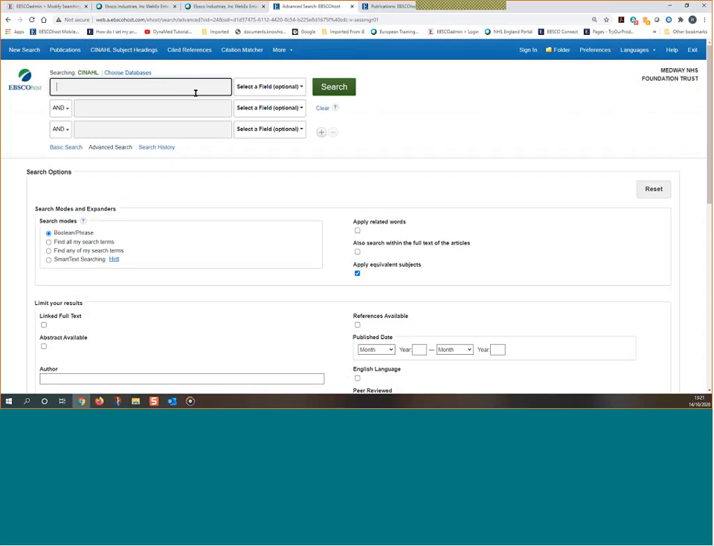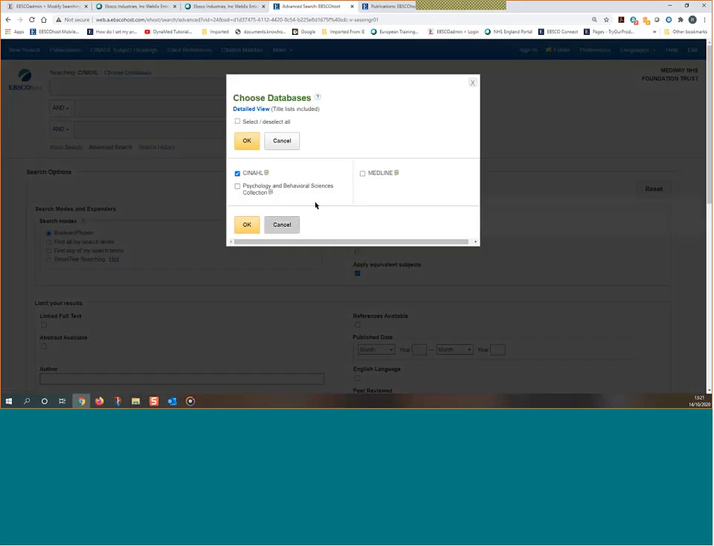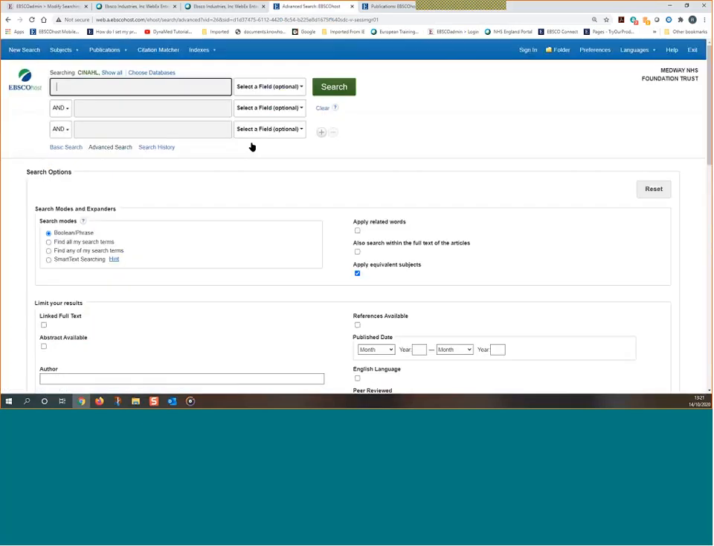So what we can also do here with this Choose Databases link, we can actually search more than one database simultaneously. So we can select CINAHL and MEDLINE and then click OK. That Choose Databases link opens up the dialog box and allows you to choose more than one database. If you click Show All now, you can see we can search both databases.